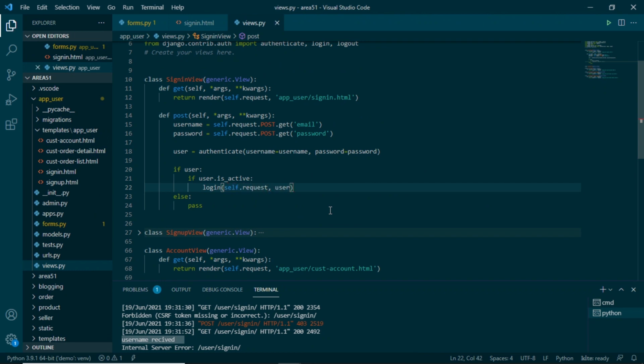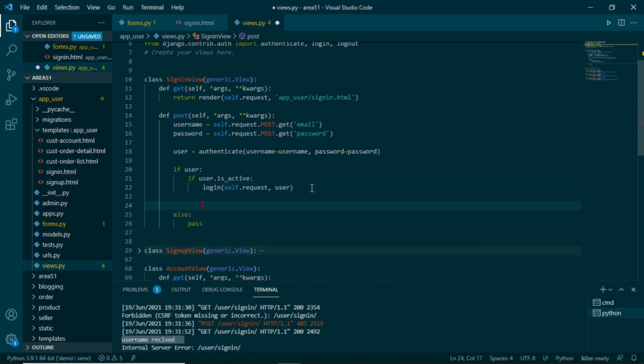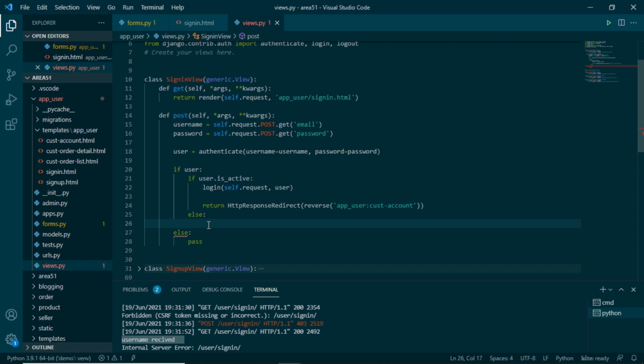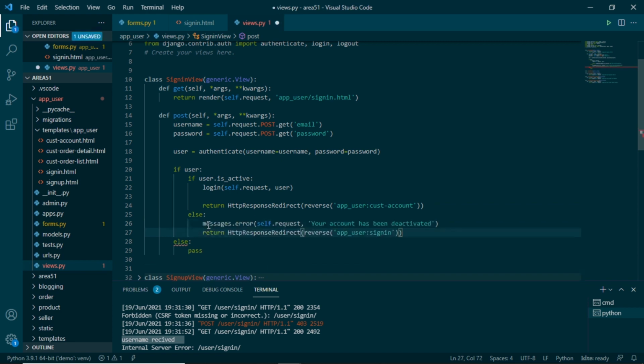This function will help the user to log in, and if the user is successfully logged in, we will return an HTTP response redirect, and we will reverse the user to the customer account, which is basically the my account page of our website. If the user is not active, we will provide one error message to the user and we will keep them on the sign in page using this. And we have already used the message template in our HTML page, so we are good.